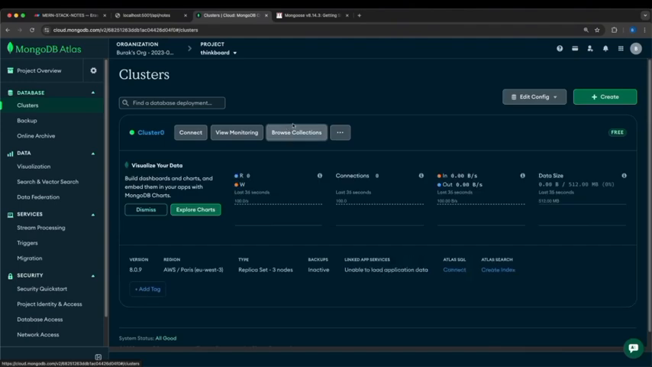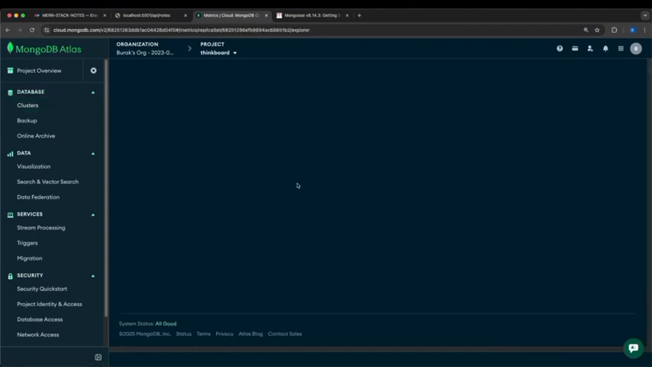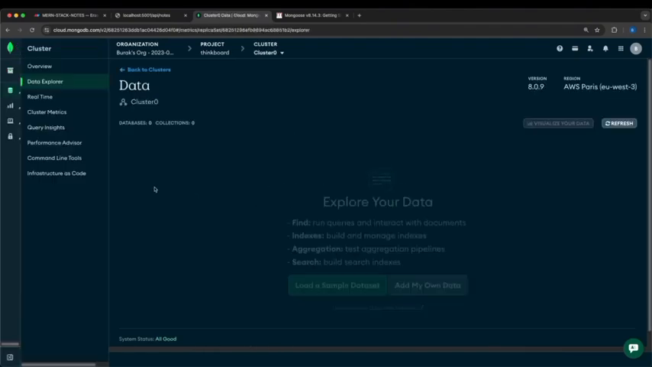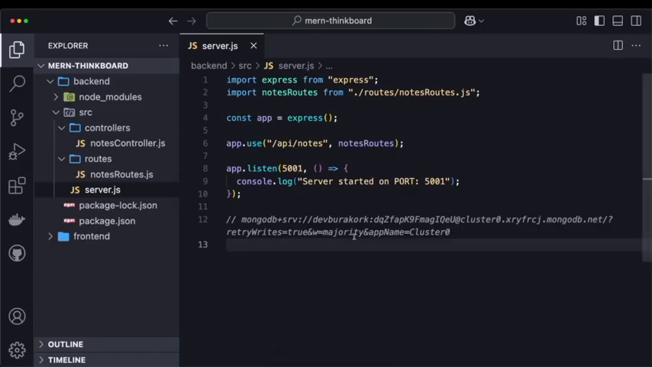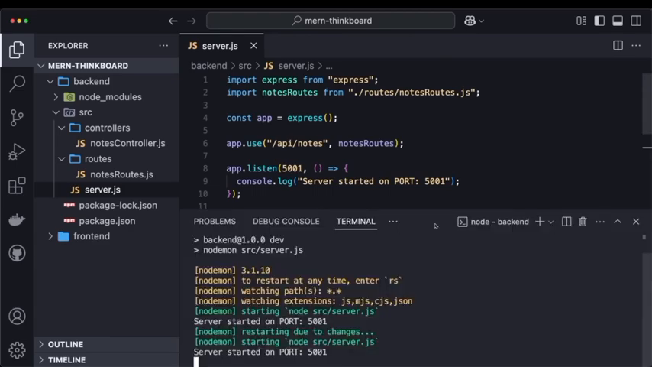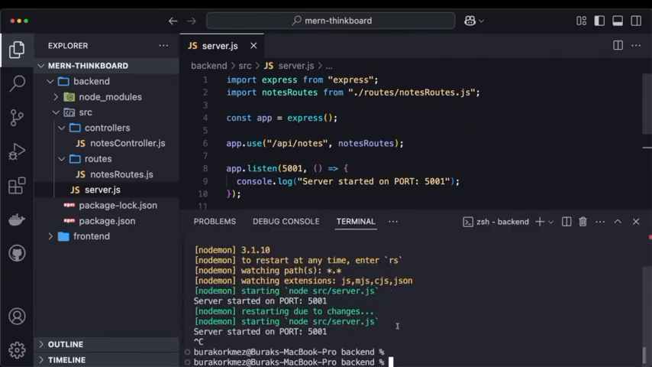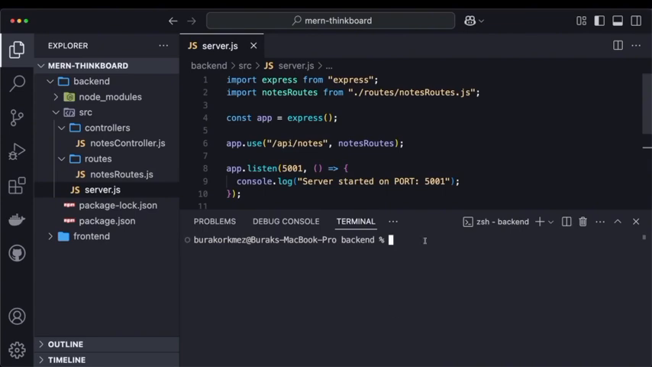Let's go under the clusters. Let's say browse collections, but obviously we don't really have anything, right? 0 databases and 0 collections. So let's use this connection string where we can connect to our database. But before we do so, let's open up the terminal. Let's kill the backend. Just make sure you are under the backend.